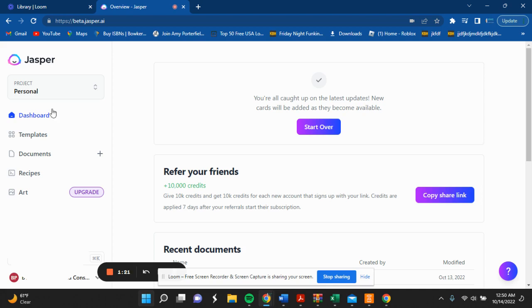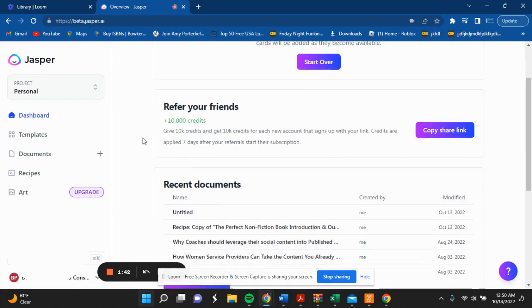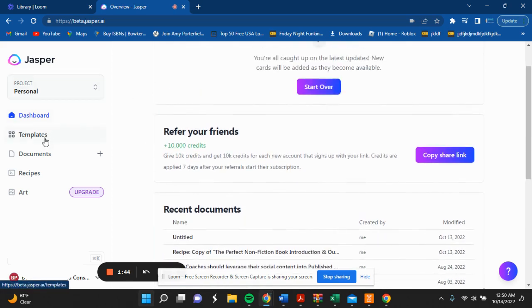So I am going to do a quick tutorial around Jasper, which is my favorite AI tool. There are a lot of them out there, but this by far is my favorite. Just to give you a little background, I told you what AI is and how you can use it. Now I'm going to show you a tutorial on how you can create a blog post really fast.